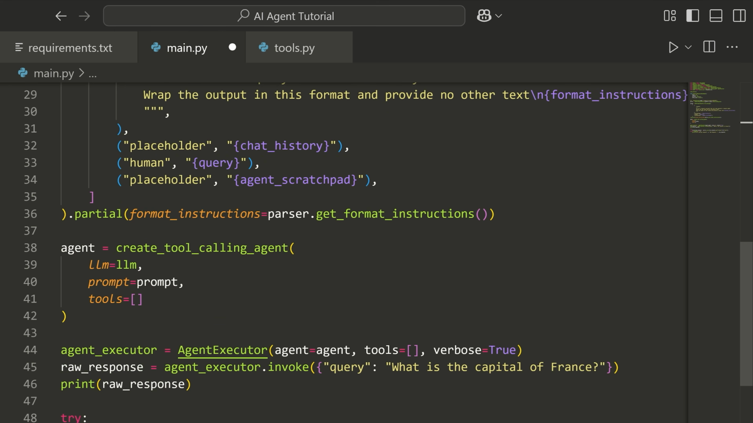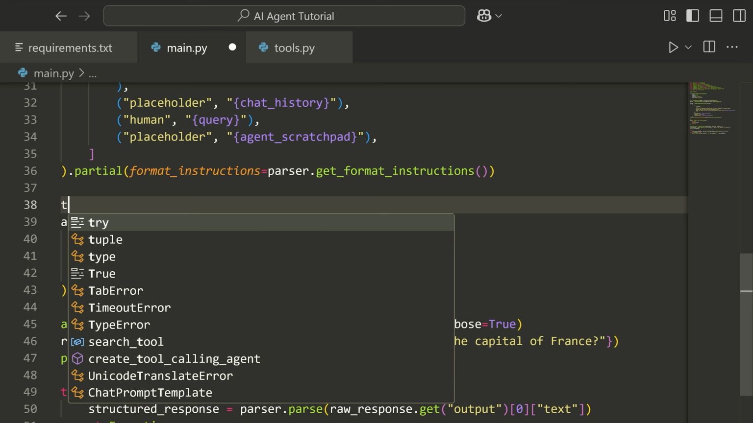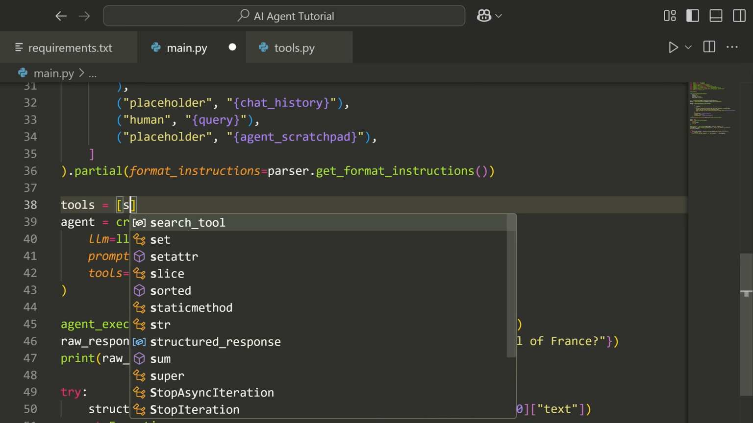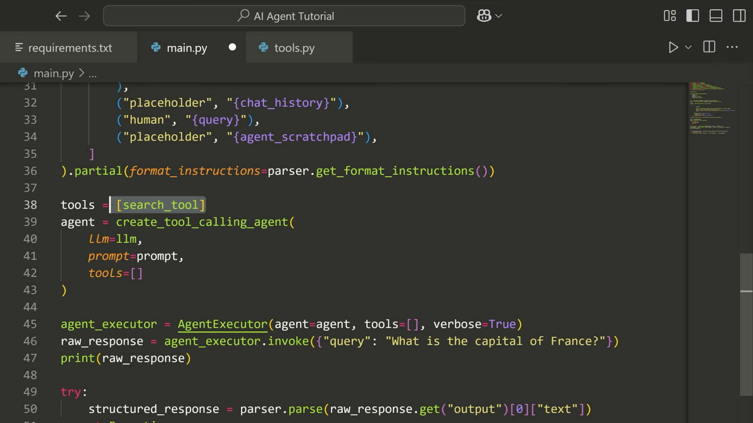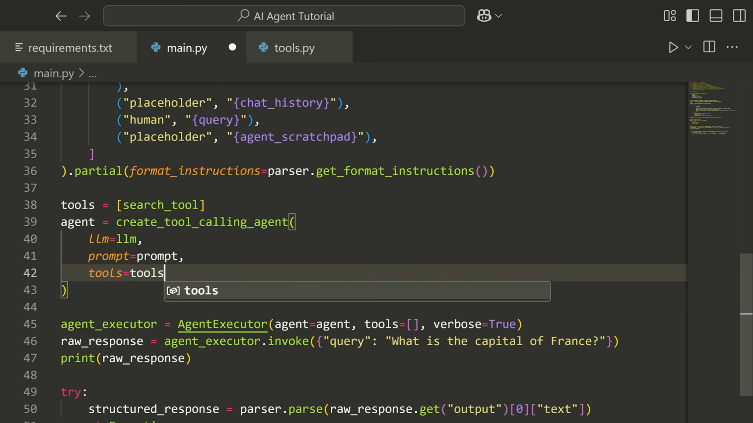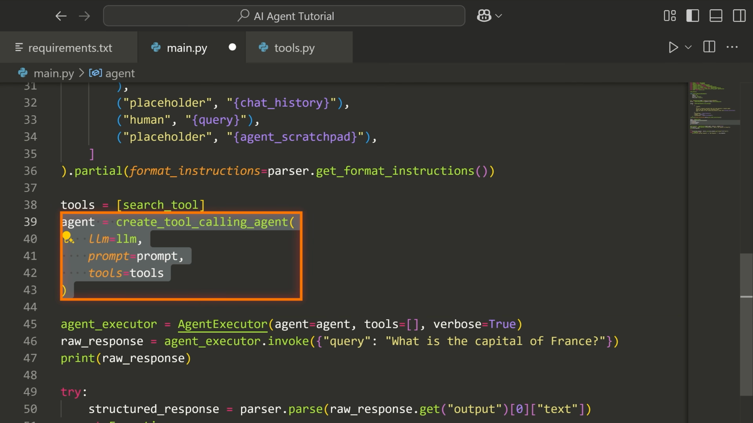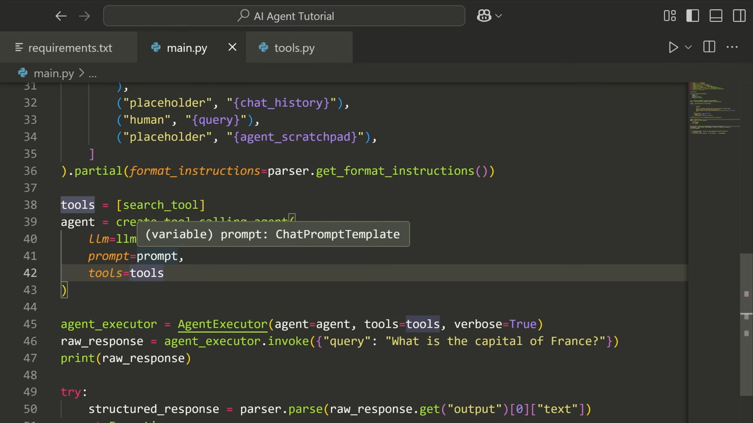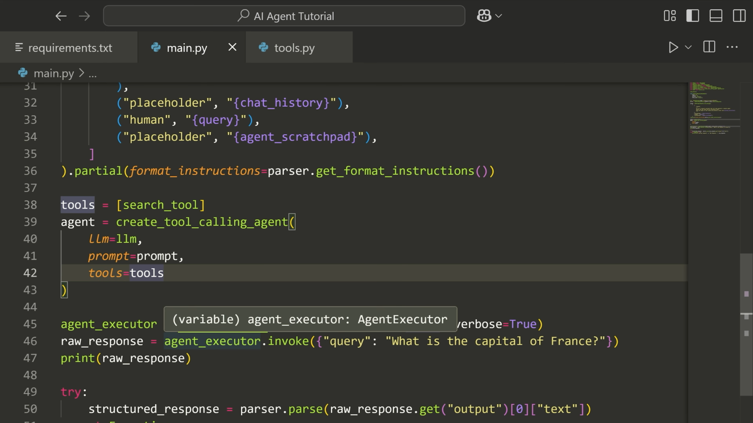We are then going to go to our agent, and before here, we're going to make a list called tools, and this is going to be equal to our search tool inside of a list. We're then going to pass our tools to our agent as well as to our agent executor. So now it will have access to this list of tools. Right now we just have one tool, the search tool, but if we gave it access to multiple tools, then it can pick and use all of them or just the ones that are relevant.